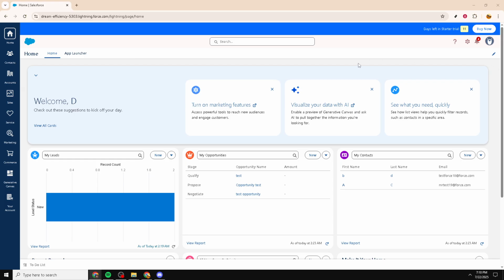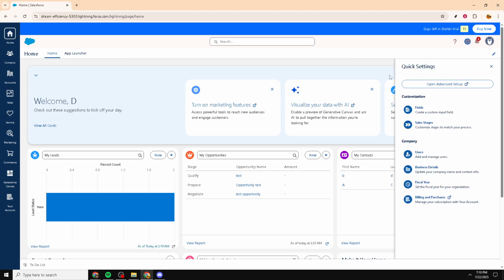Once you're there, you'll want to direct your attention to the gear icon, which represents settings. Click on this icon to access a host of configuration options. Navigating options effectively is crucial, and the gear icon is your gateway to adjustments and setups specific to your needs. Next, click on Open Advanced Setup.